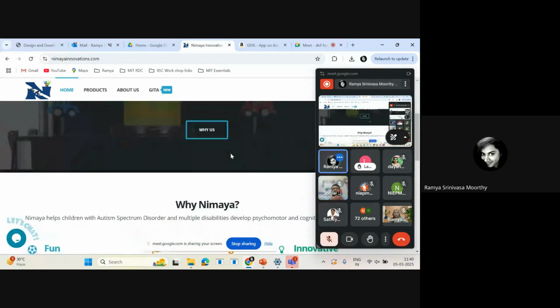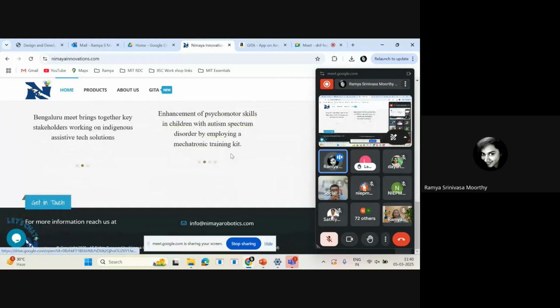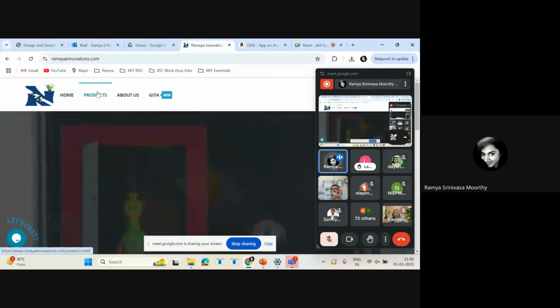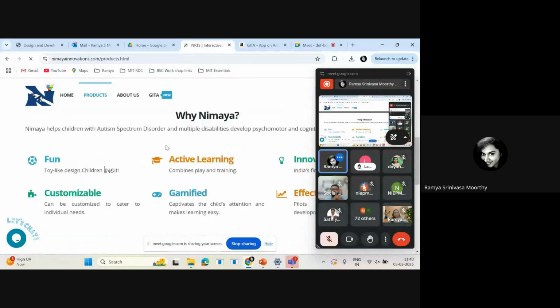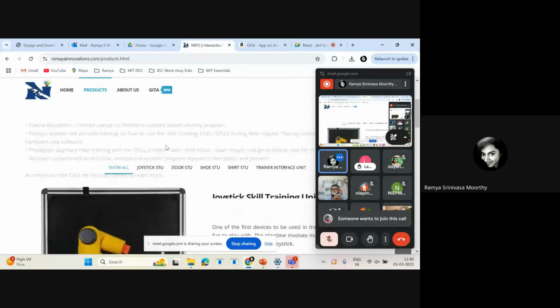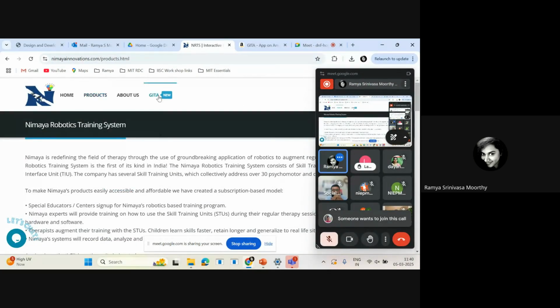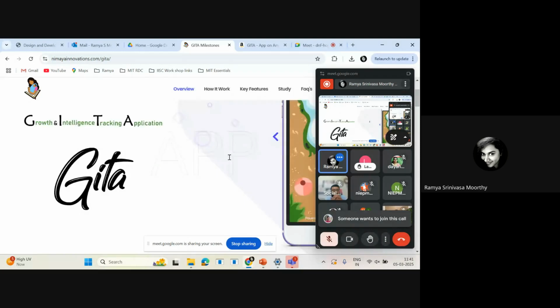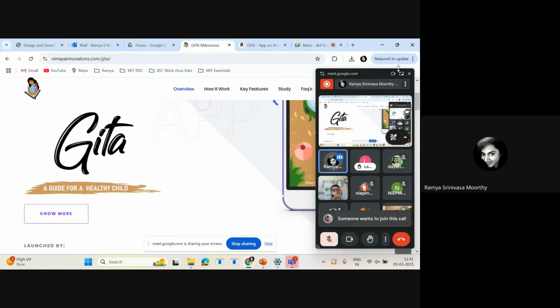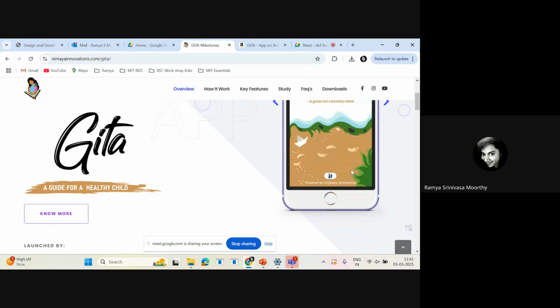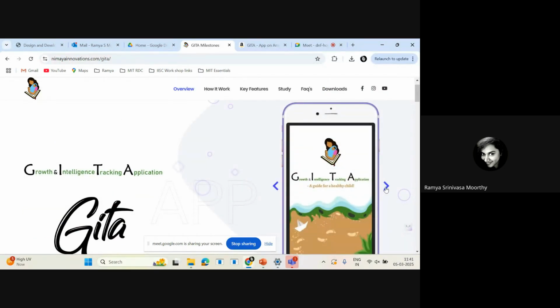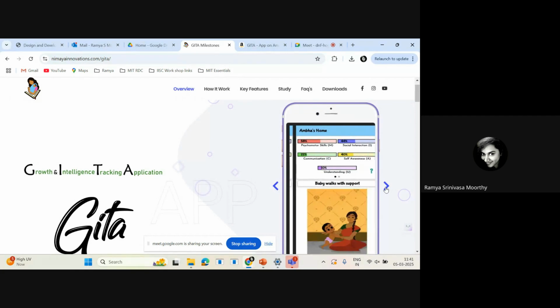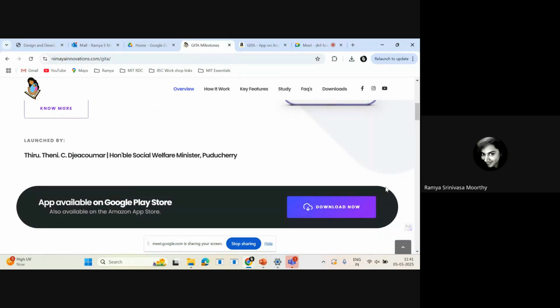So here you can see the details of our actual products and the list of products here. And here there is a tab for GITA where you can click. Here you can see a few more features of GITA. You can see how to use the GITA app. You can see a few of its features.